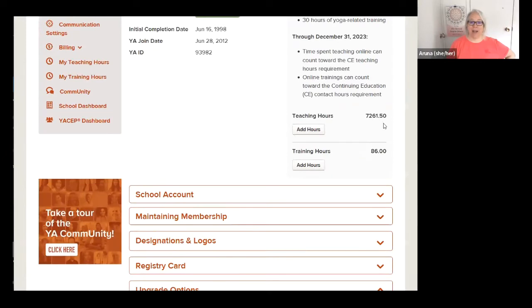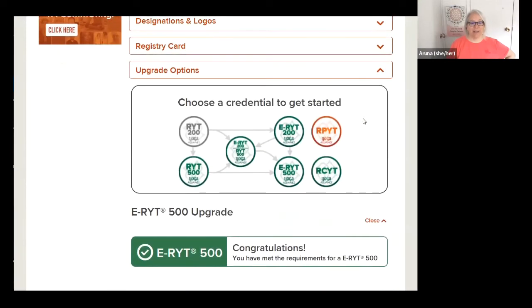Because she had added all the hours, all it was that she had to pay the $50. She just hadn't looked under upgrade options. So look under here, click. These are all buttons. All these circles are buttons. So click on the button you want and it'll tell you what you need to do.